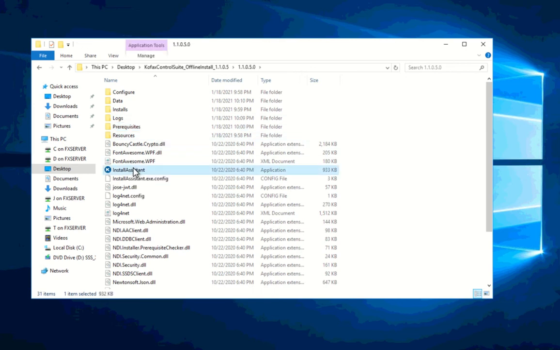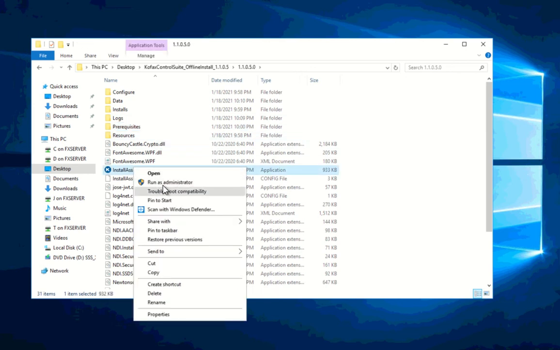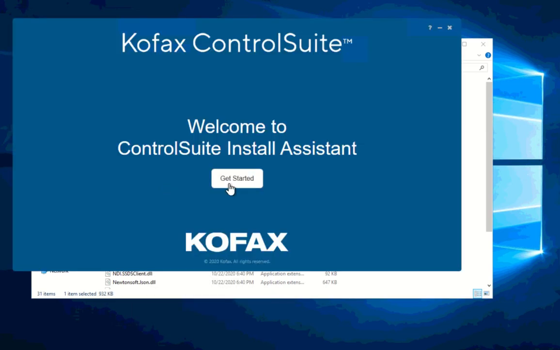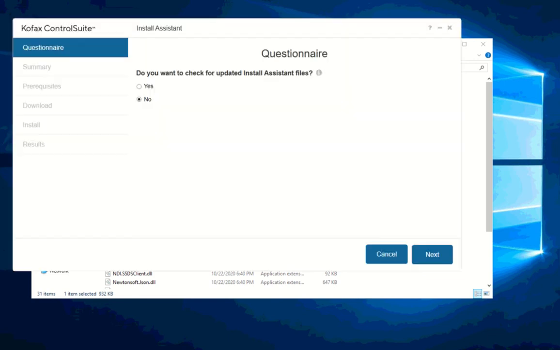Now I'll go ahead and proceed to install the Install Assistant. I'll run it as administrator. From the welcome screen, just go ahead and click on Get Started. If you are not sure about the question being asked, you can click on or hover over the eye beside the question, and it will tell you what it means.